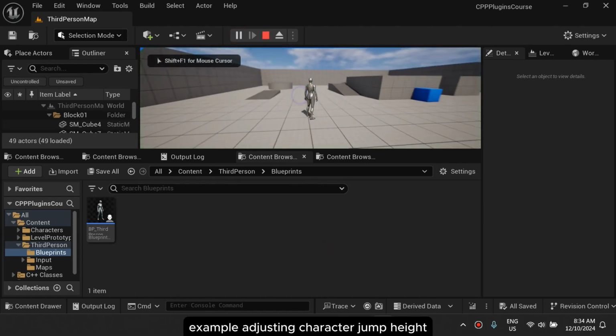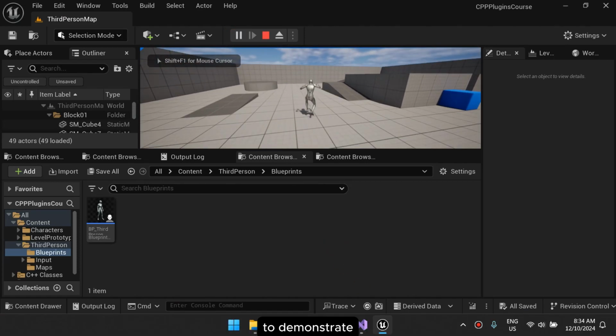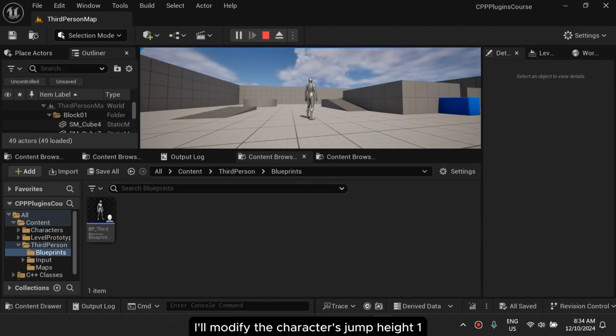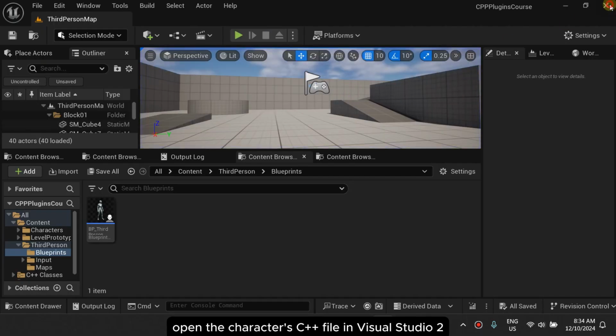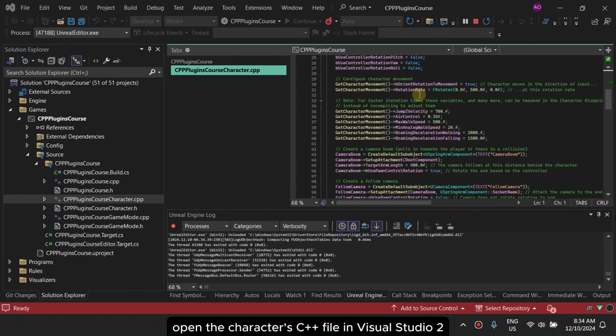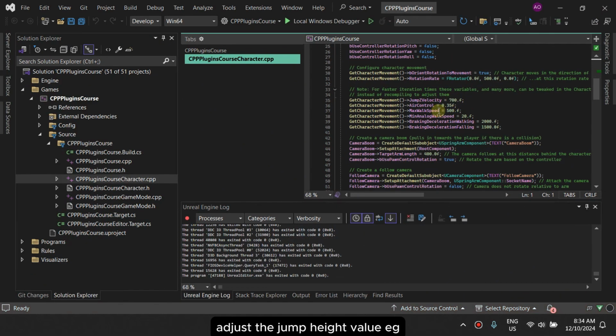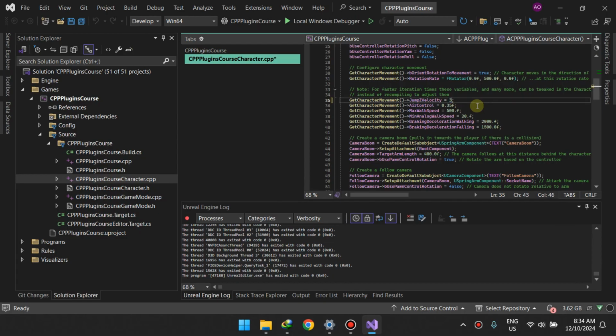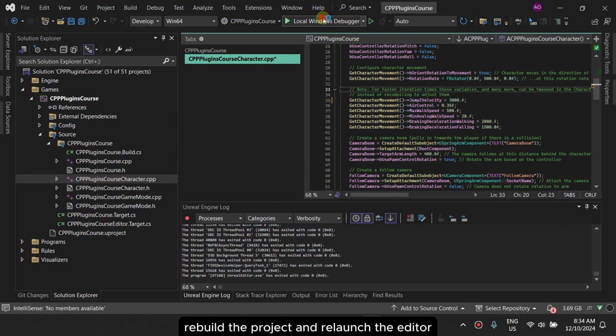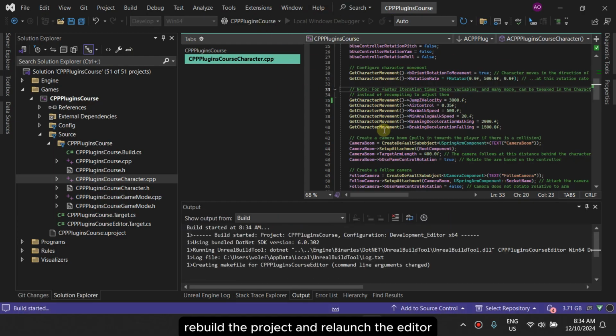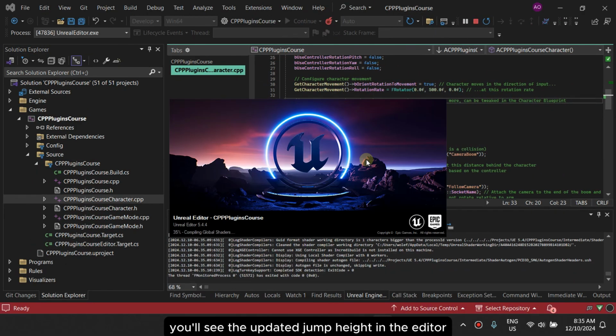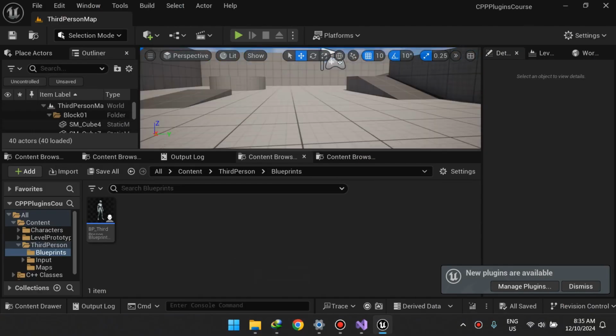Example: adjusting character jump height. To demonstrate, I'll modify the character's jump height. 1. Open the character's C++ file in Visual Studio. 2. Adjust the jump height value, e.g., increase it to 3000. 3. Save the changes, rebuild the project, and relaunch the editor. After rebuilding, you'll see the updated jump height in the editor.